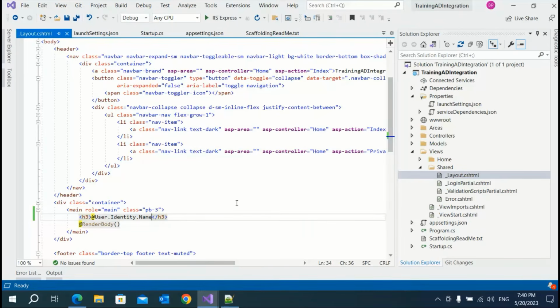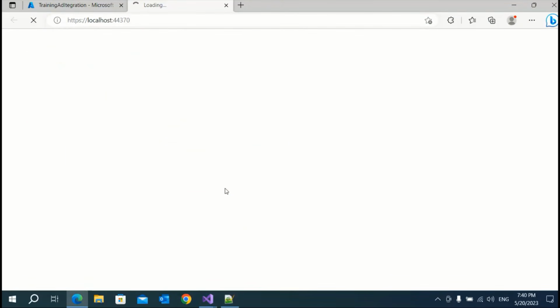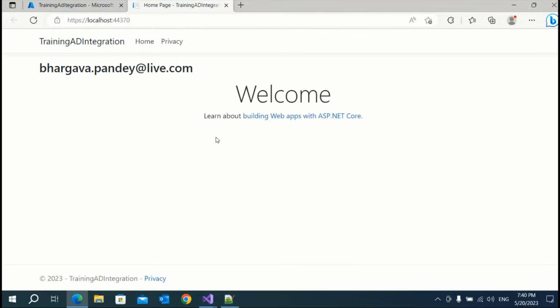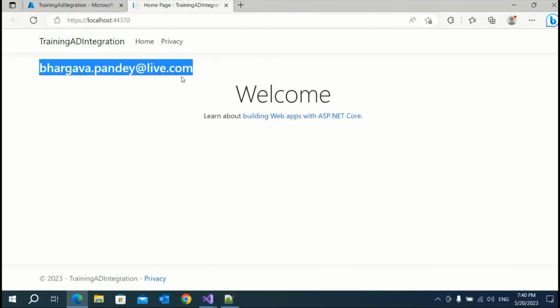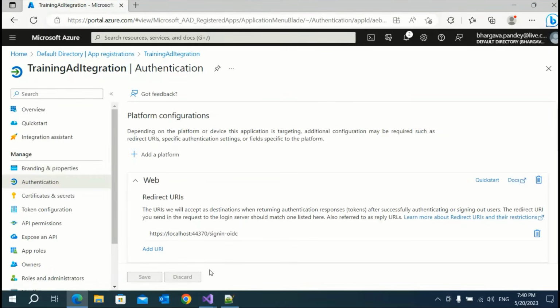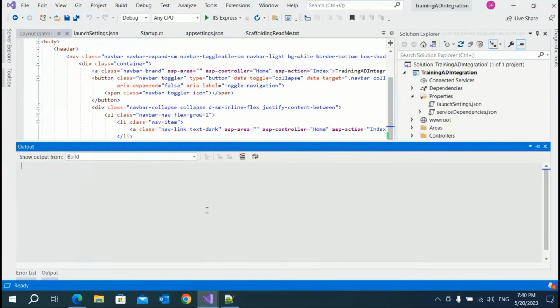Save it. Let's rerun the application. Control F5. Everything looks good till now, and here you can see it's giving my logged in account name. Okay, now let's add a sign out option.